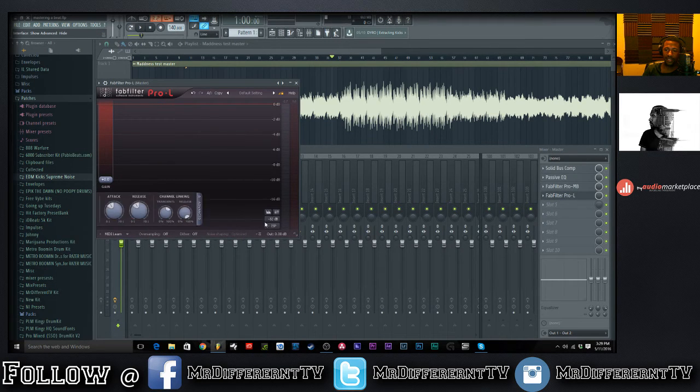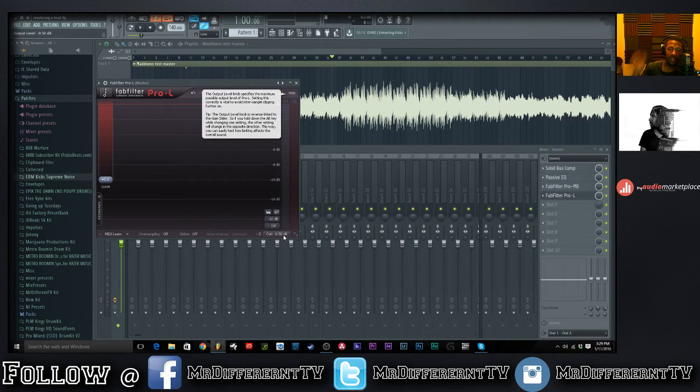So first, I like to set my ceiling. Now the ceiling is called output, but most limiters like the L2 from Waves and FL Studio's limiter and stuff like that, they have a ceiling. So I'm gonna set mine to -0.5. And that's just gonna keep it from really distorting and going crazy.